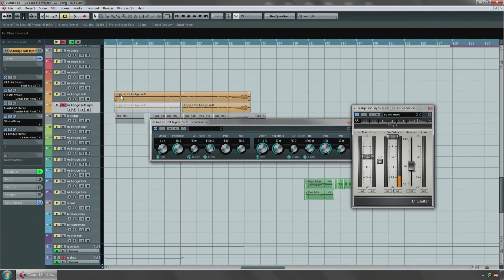So that's the same exact performance, but with completely different effects on it. And then I bring in the original vocal on top of it, which is completely unaffected.